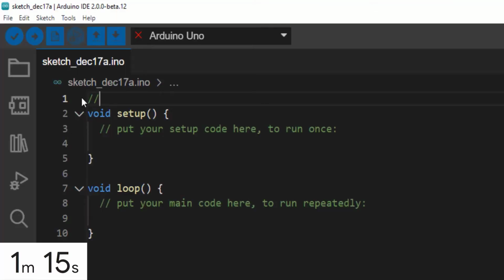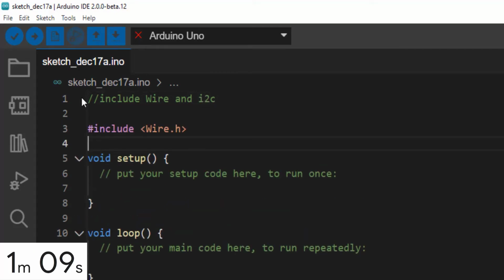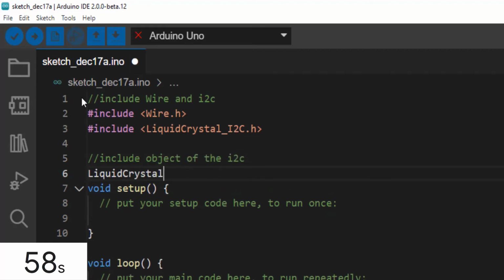In the code part, I will include two libraries, the Wire library, which I should include, and the second library is the LiquidCrystal_I2C. The next thing you need to do is to create an object of the LiquidCrystal library that we included. Let's call the object lcd, and the object needs three parameters. Number one is the address of the I2C. Number two is the dimension of the LCD. We are using a 16x2 LCD, so it's a 16x2 LCD.